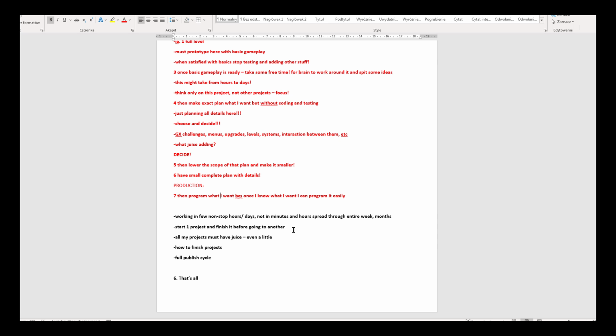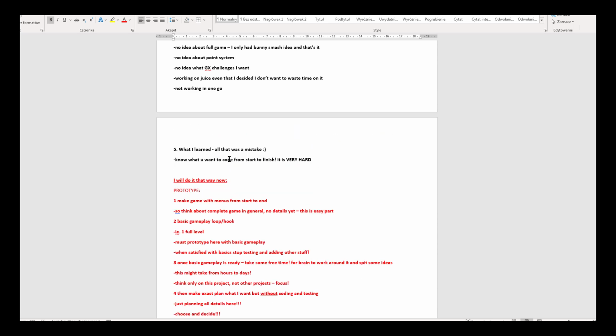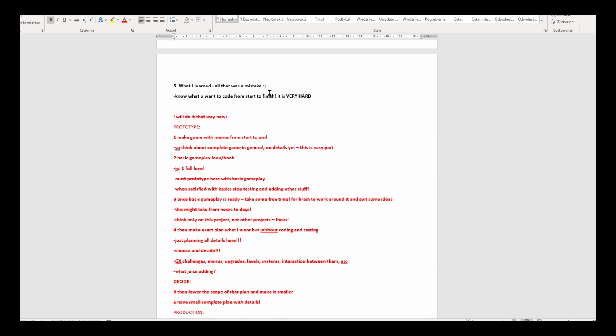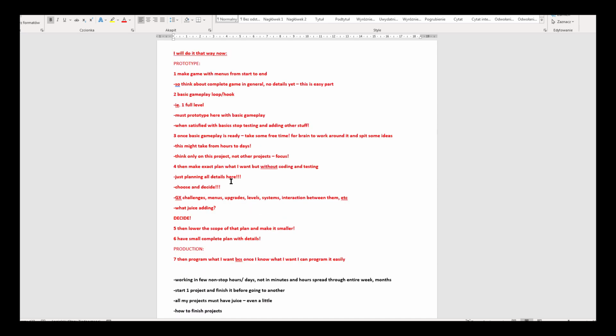Going back to lessons. Okay, this can be a lesson in itself: the longer you work with something, the better you become at it. Okay, so lessons. Know what you want to code from start to finish. It's very hard. That's why I have this procedure written down.